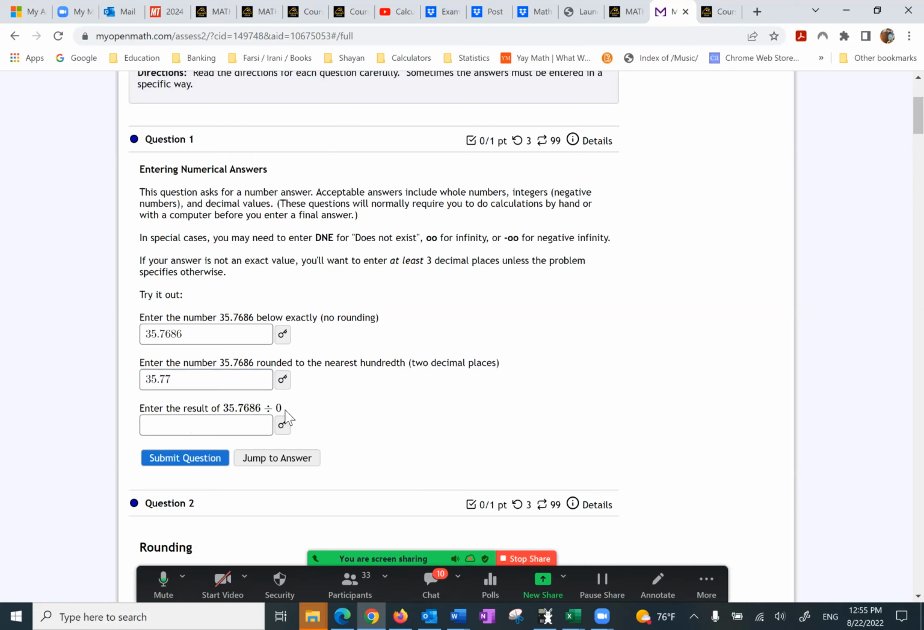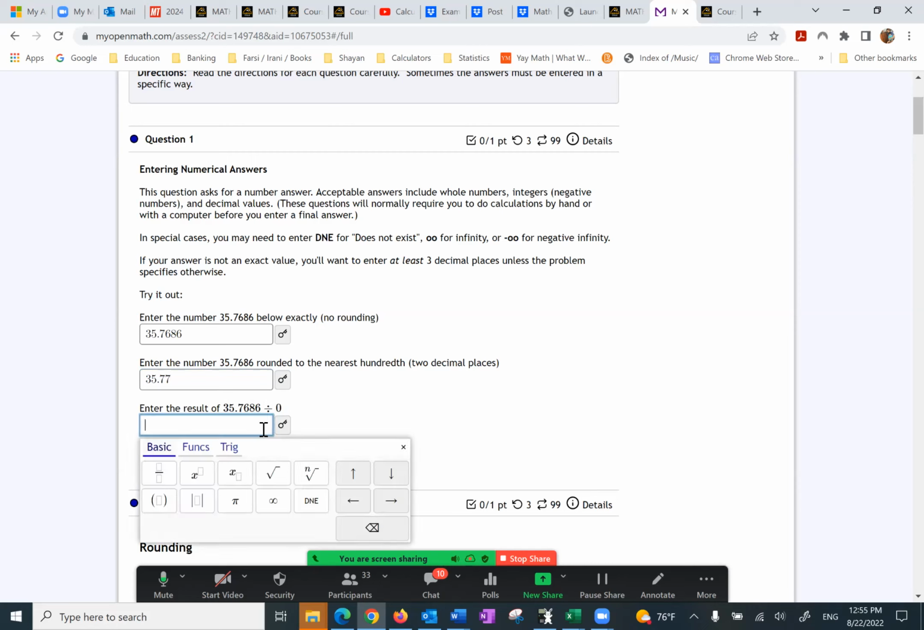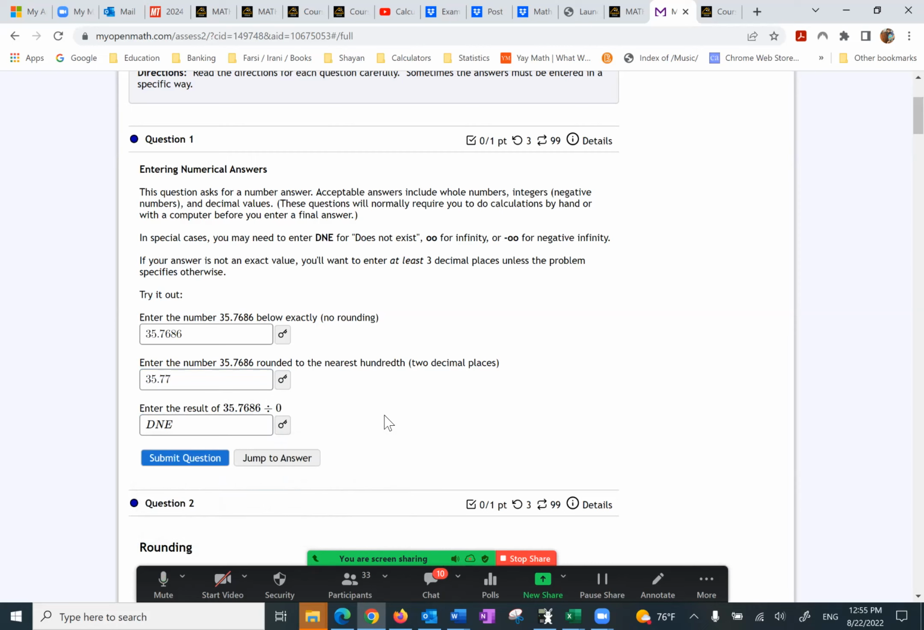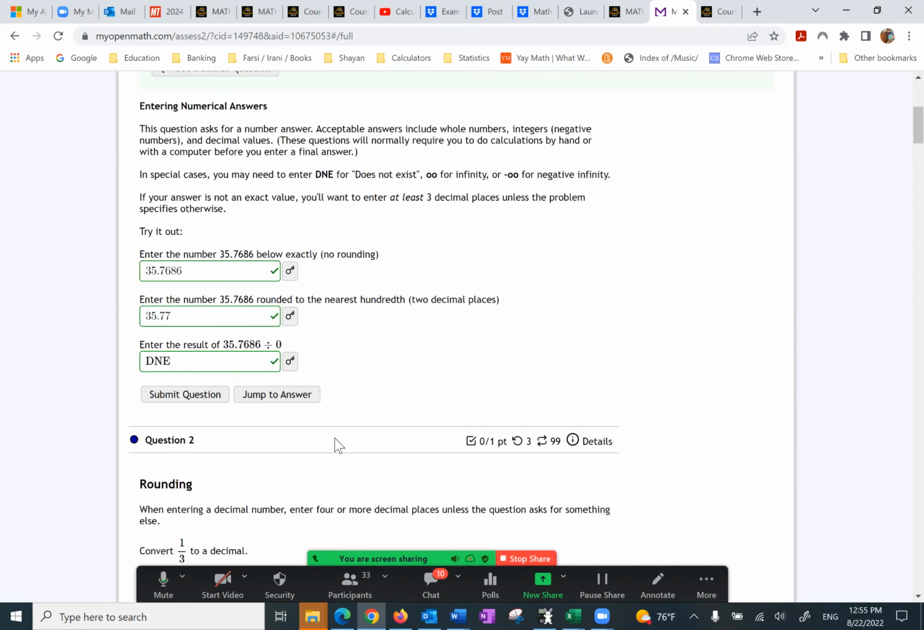The next one says divide by 0. As you know, it's undefined. We can't divide by 0. Since they don't have the word undefined, I'm going to use DNE, which stands for does not exist. Does not exist.